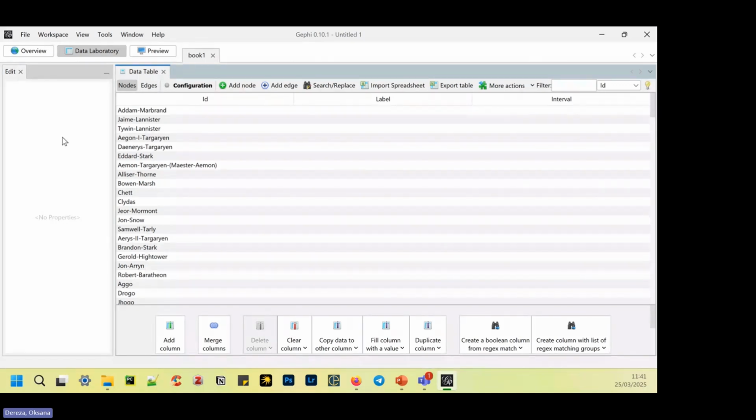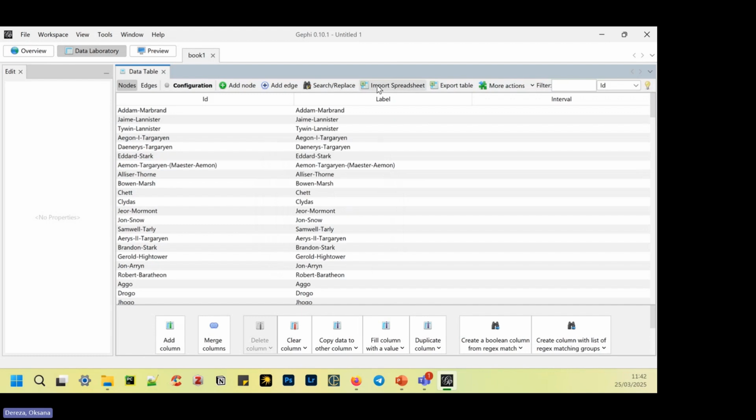So you can see that it automatically created a label column for nodes, right? But it's empty. So what we need to do is copy the content of the ID column to the label column. And you do that by "copy data to other column." Here you have to select the column from which you're copying, so ID. And then in the little dialog window, you will need to select the column to which you're copying, so it's label. Now we can click OK. And you can see that now this column is populated with the same names.